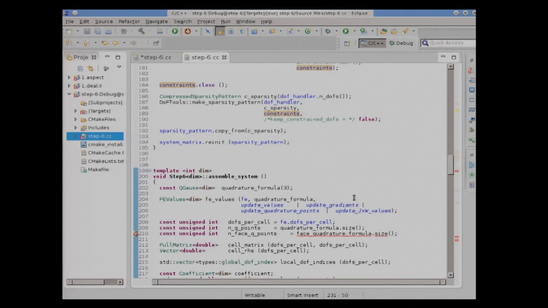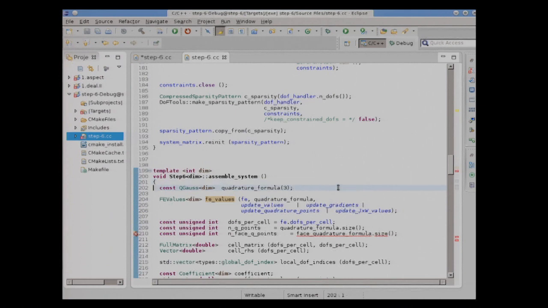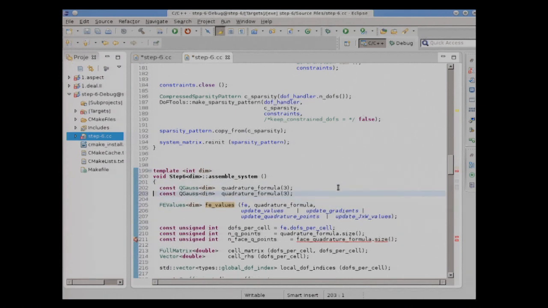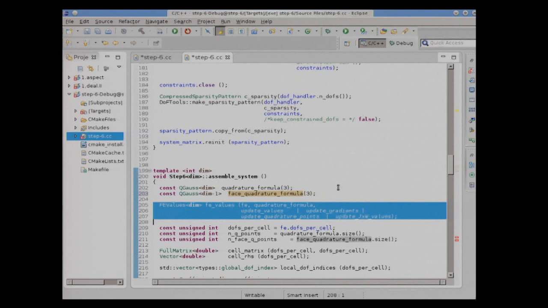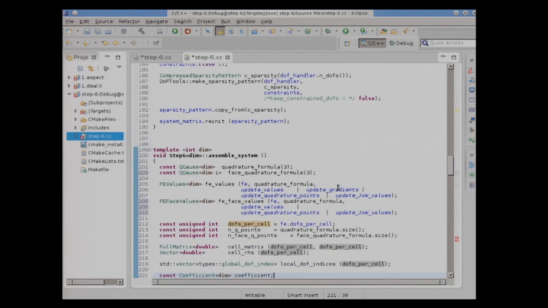Now, where did my FE face values go? That's a good question. What happened here? Okay, let's try this again. We do this quick. Face quadrature formula. This is something that I'm not particularly happy about with Eclipse, but I don't know what happened here. Anyway, now it knows face quadrature formula.